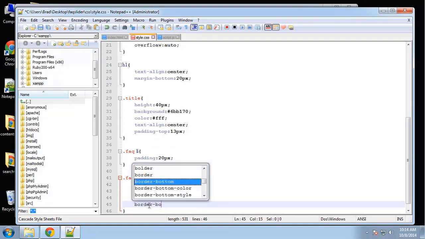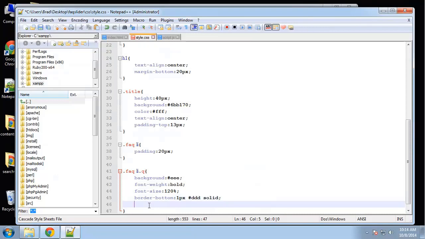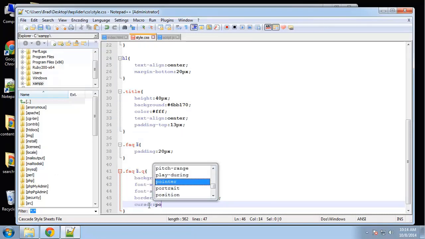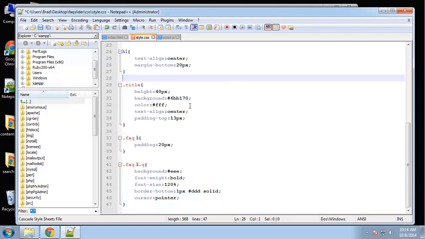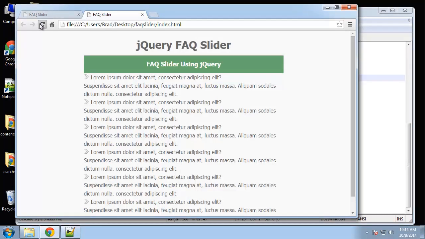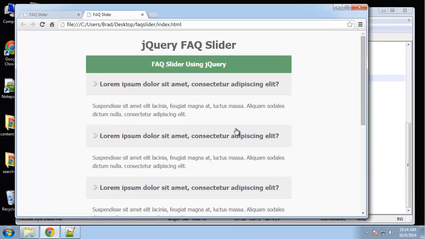And let's set a border bottom of 1 pixel. We'll make that another shade of gray and solid. Okay, and then finally we want the cursor to be a pointer when we hover over it. Okay, so that's the question. Alright, so that looks good.